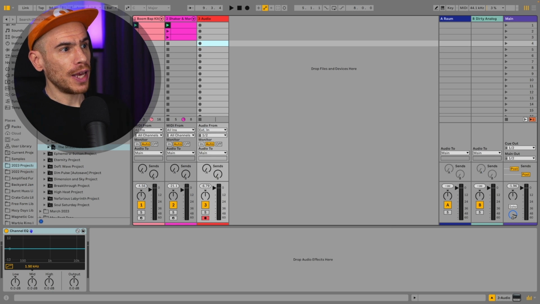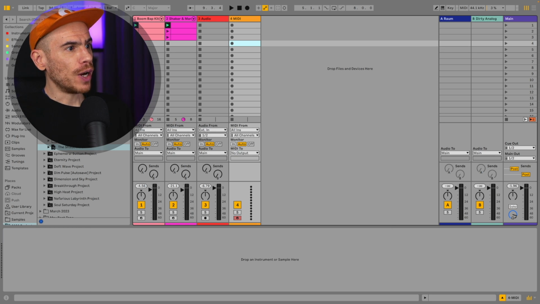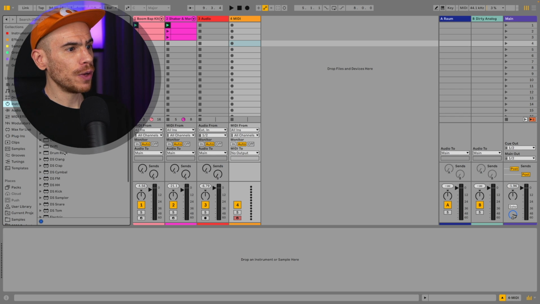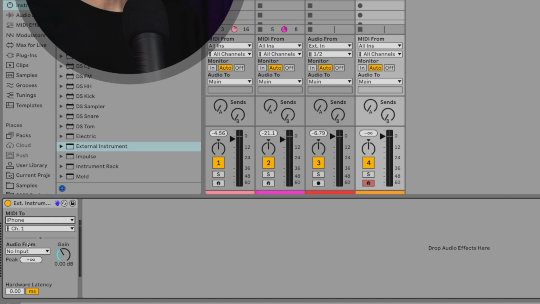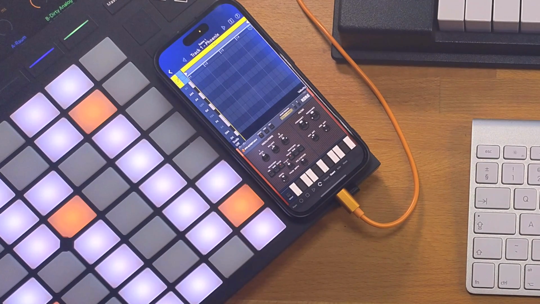Now I can just create a new MIDI track and drag and drop from the instruments category. I drag and drop an external instrument. I set the MIDI output to my iPhone and set my inputs to inputs 1 and 2. And remember, inputs 1 and 2 are our iPhone inputs. So now I've got Core Gadget open on the iPhone. You can use, of course, any music application. And now I can just play my keyboard and send MIDI to the application.